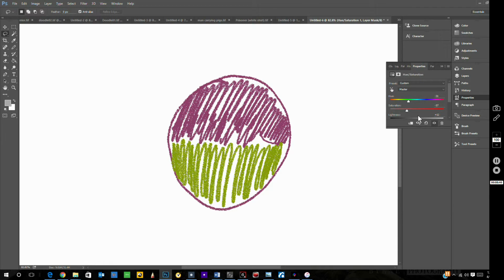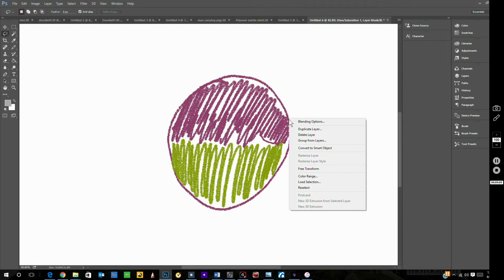Okay, let's see, what else do we have here? What else do we have to show you? Oh, I guess you can make a free transform. If you want to change the size of something, you can use the lasso for that. Hold on. I'm just trying to show you all the little things that I've learned along the way.